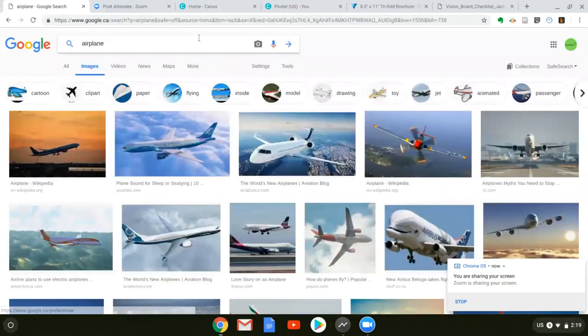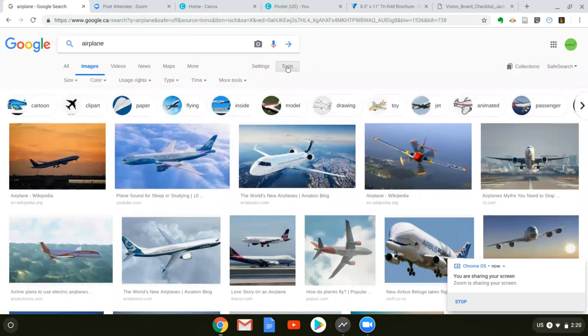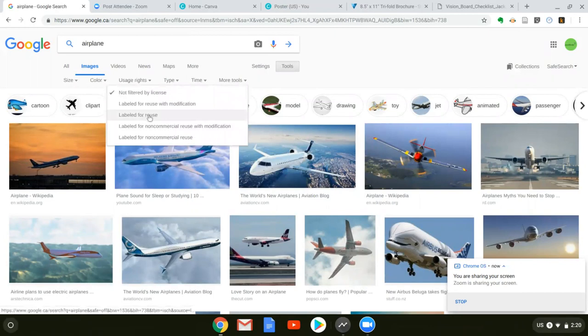Okay, now if you haven't already done this and you don't want to infringe on copyright, if you're grabbing images from Google Images, and I've clicked on images so that it's not websites or articles, you click on Tools, you go to Usage Rights, and then you click on Labeled for Reuse.